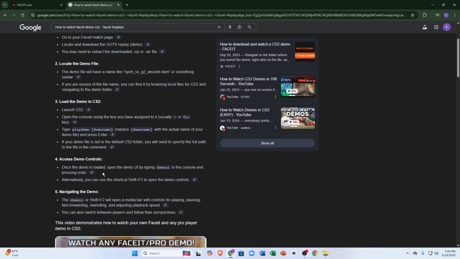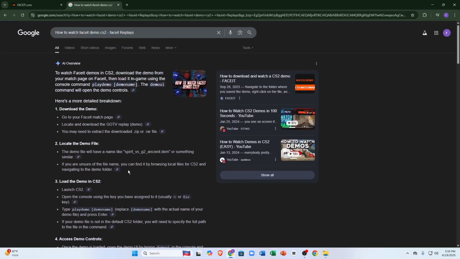And once the demo is loaded, open the demo UI by typing demoui in the console and press enter. And you can also use the shortcut Shift plus F2 to open the demo controls. And that's it. That's how you watch Faceit demo on CS2, the Faceit replays.